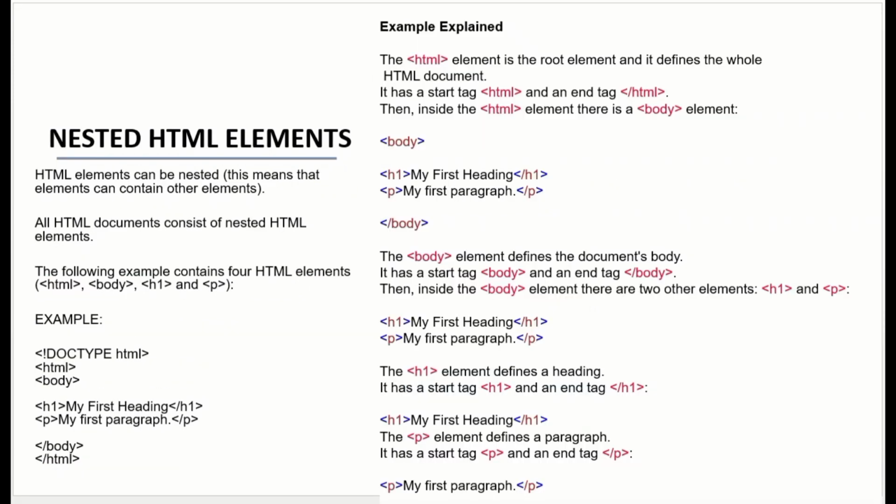Now let's talk about the nested HTML element. HTML elements can be nested. What does that mean? It means that elements can contain other elements. All HTML documents consist of nested HTML elements. All of them. Now let's see some examples.